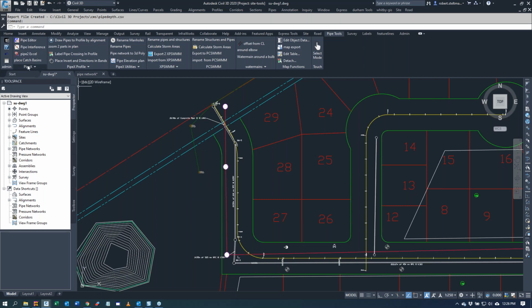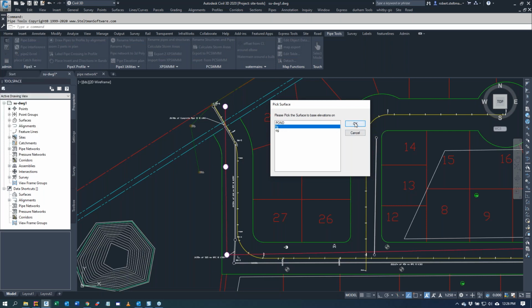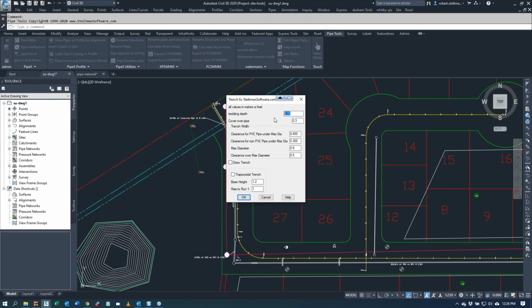If you have a rock surface, perhaps, and you need to know how much rock is coming out of your trench, I'm going to go trench volumes. We're going to compare it to this. Let's assume this is our rock surface. And we're going to have this much bedding. They're going to have this much over the pipe. Depending on the pipe size, it will make the trench that much wider.